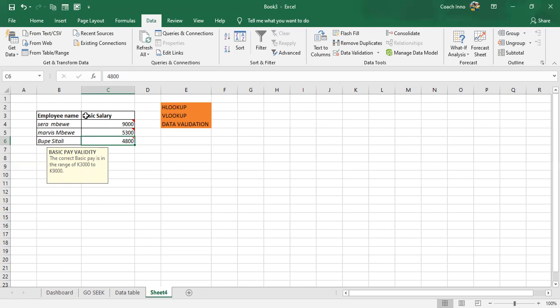Now this table, as you see it, is a vertical table. So under a vertical table, you can only use the Vlookup, not Hlookup. This is a vertical table. It has a lot of rows and only 2 columns.